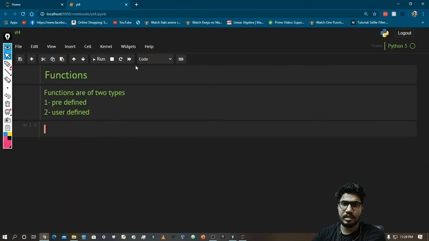So basically, what is the syntax of defining a function? The syntax would be like def, that is for definition, and then you want to provide the name of the function. Now the name must not be a keyword, that is a must. I also forgot to tell you that your variable name also cannot be a keyword.